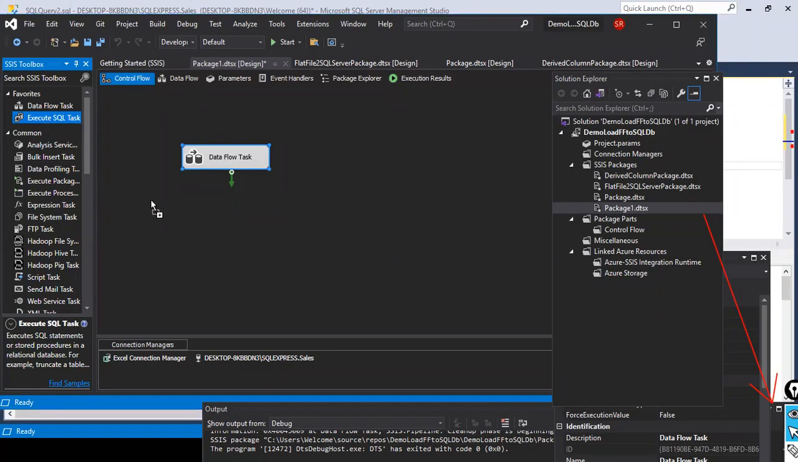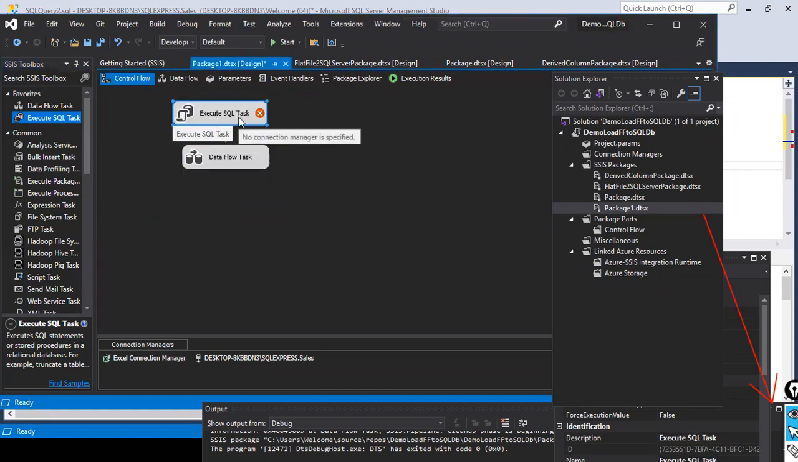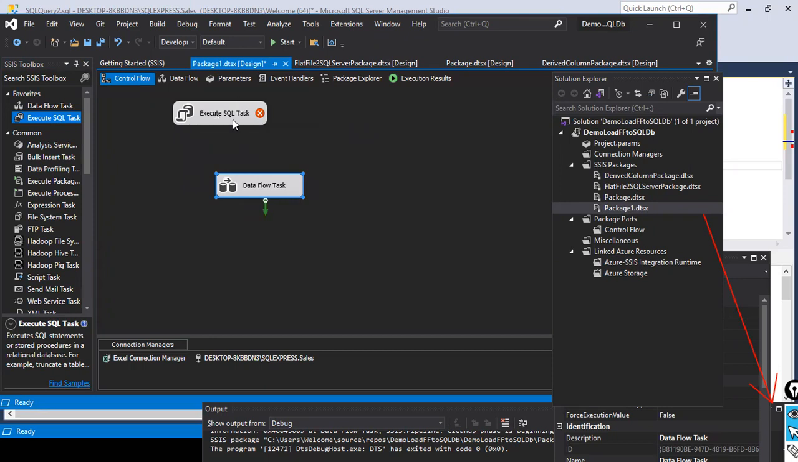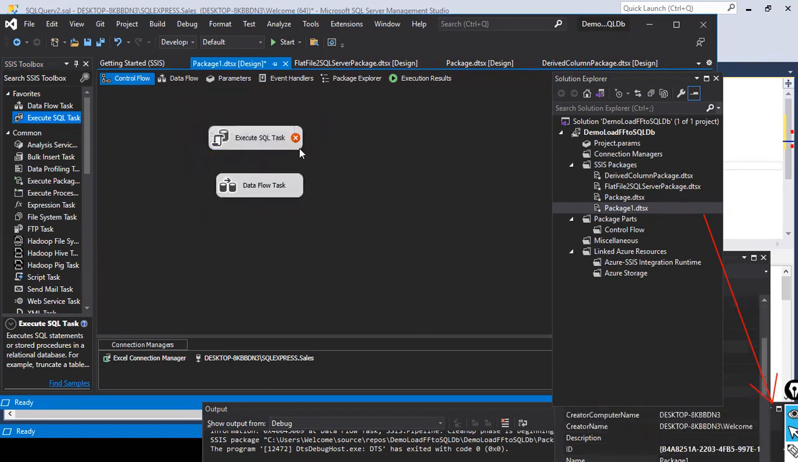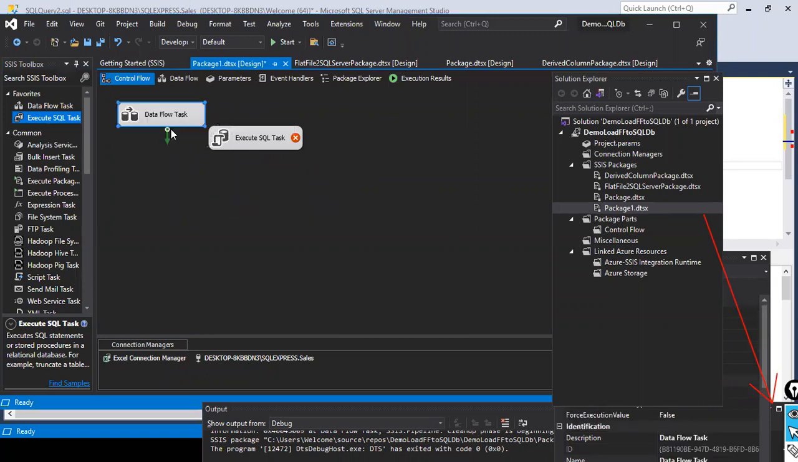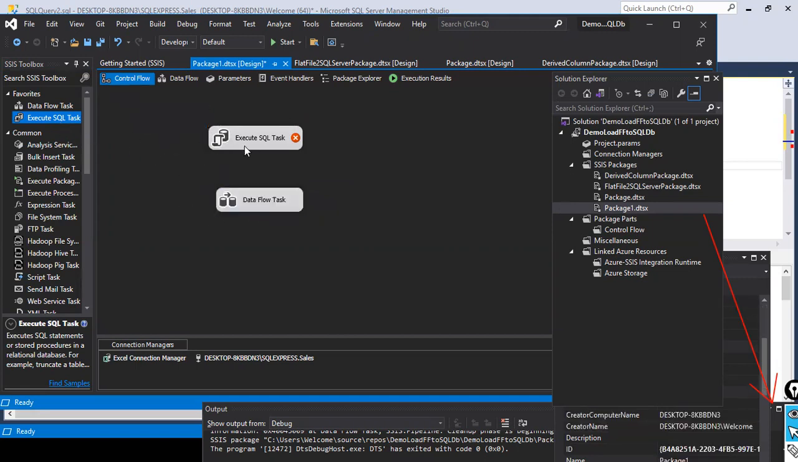I just dropped this Execute SQL Task here. What is this task all about? It allows us the execution of SQL code against your relational RDBMS table. As the name suggests, SQL task: you can execute a SQL script against your database. Usually we have the first task as the data flow task, but in this case I dragged and dropped the SQL task.